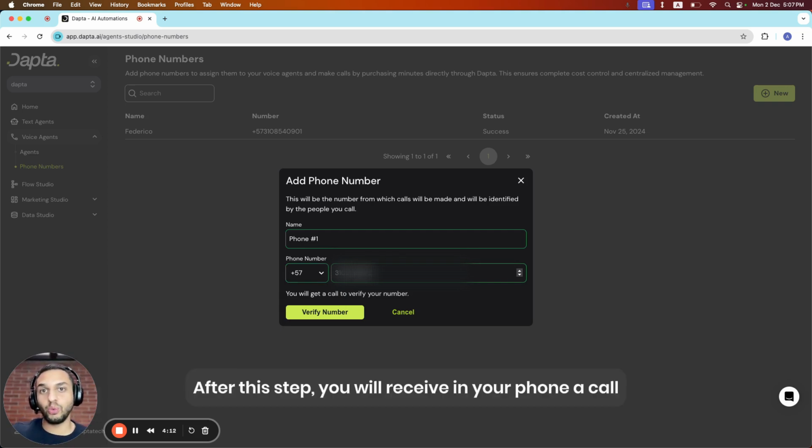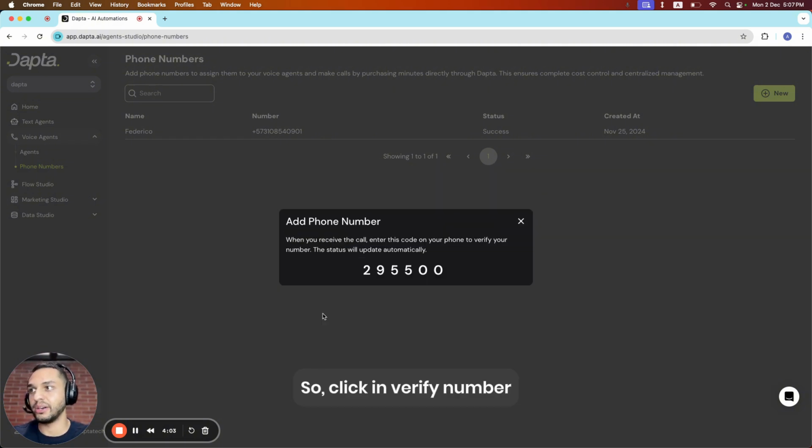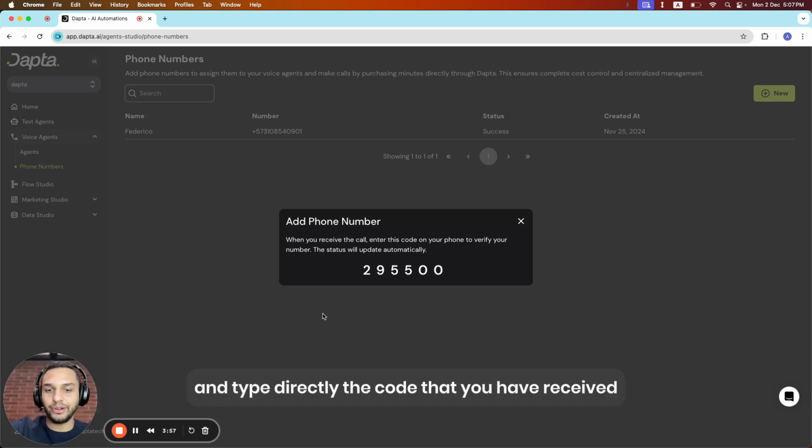After this step, you will receive in your phone a call so you can verify it with the text that is going to display in the next step. So, click in verify number, grab your phone, and type directly the code that you have received.